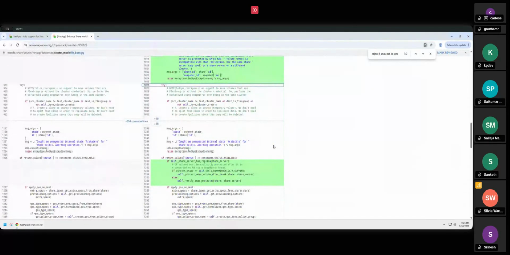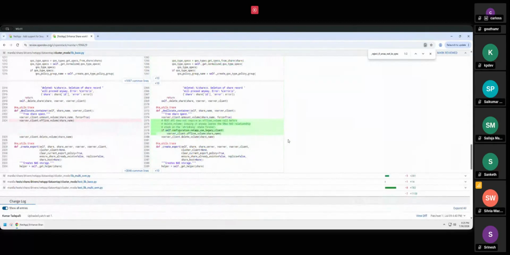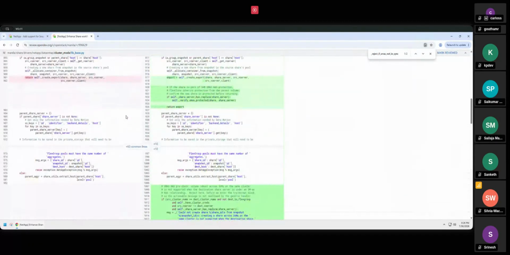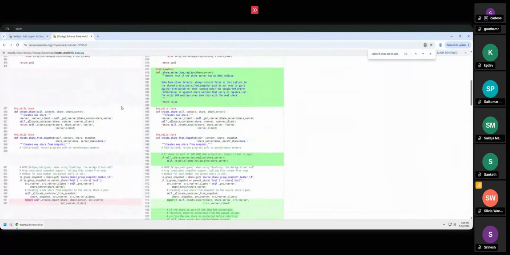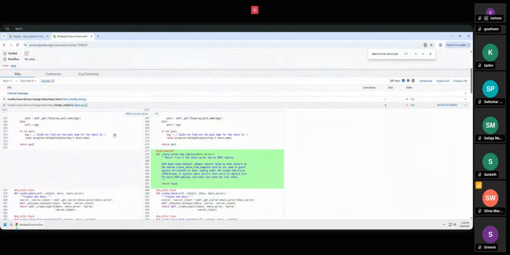Yeah, these are some other workflow related code. I'll just skip this. This will be covered by Sanket in the next workflows.